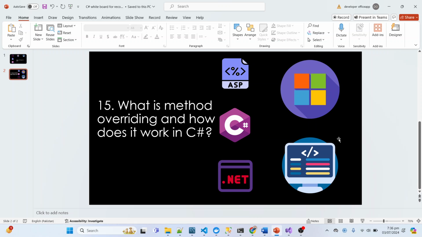In this video, we are going to talk about method or function overriding in C Sharp, and we will see how it works. So, method overriding, or you can say function overriding, in C Sharp allows a derived class to provide a specific implementation of a function that is already defined in its base class. So it is used to achieve runtime polymorphism.